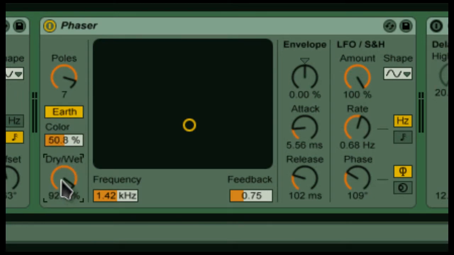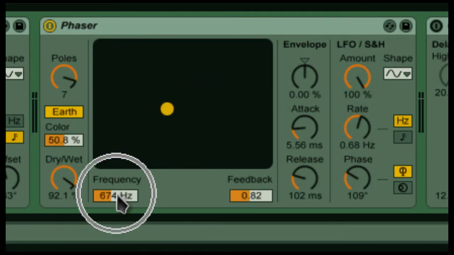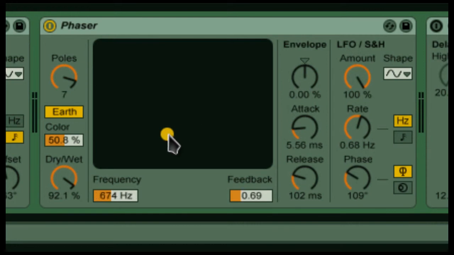You still have the same wet and dry knob down here. The feedback is the same, it's along the Y-axis, although the phaser of Live has a frequency cutoff, so you may choose to notch out whichever frequency you choose.